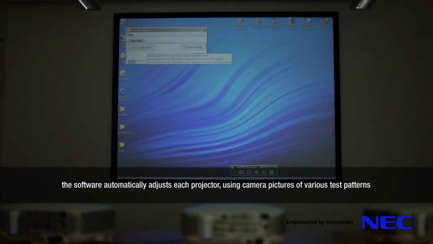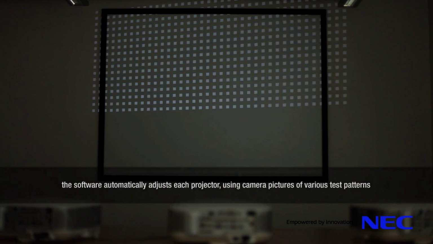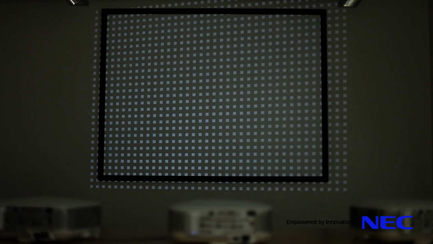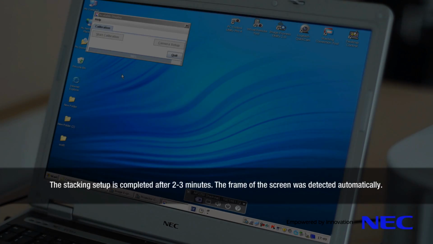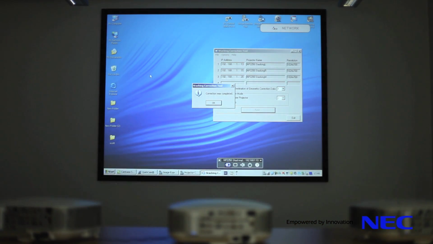The software automatically adjusts each projector using camera pictures of various test patterns. The stacking setup is completed after 2 to 3 minutes. The frame of the screen was detected automatically.